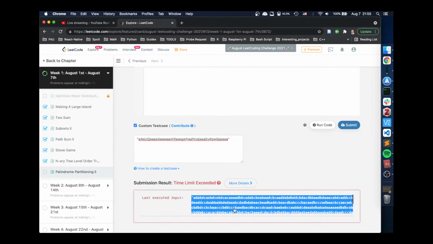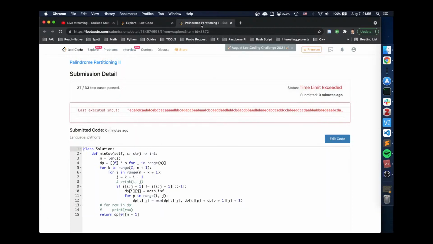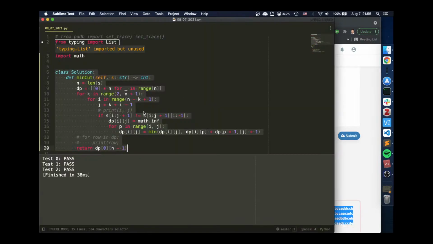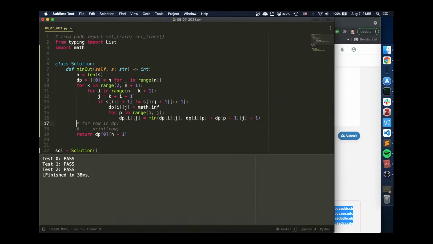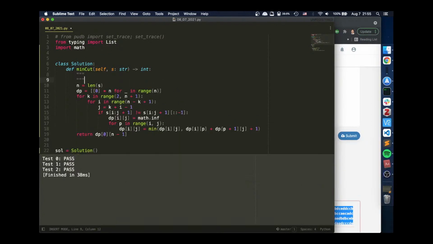Oh my god. This is, let's see, passed 27 out of 33. Okay, so this one times out. It's correct, but we timed out because it's all in cubed. That's what we feared. TLE. This seems to be O(n cubed) time complexity.